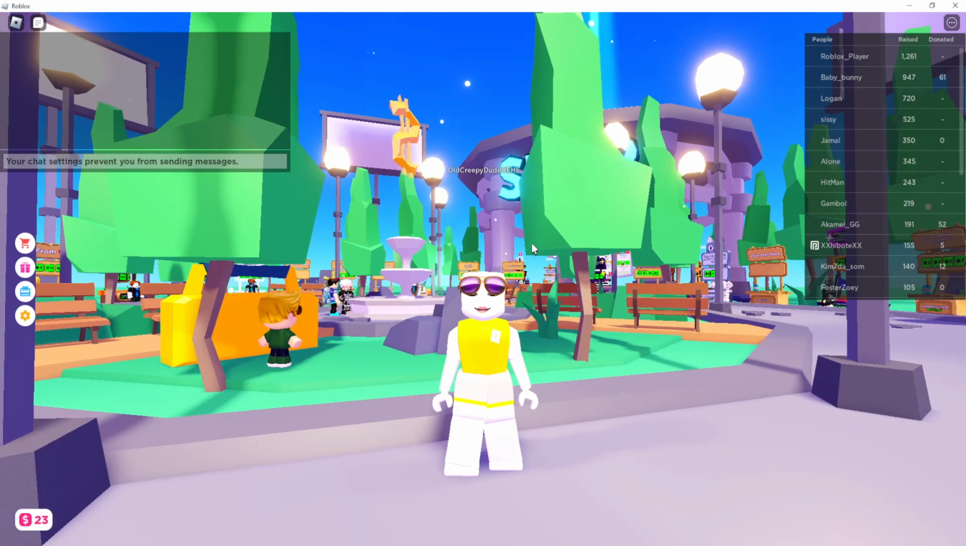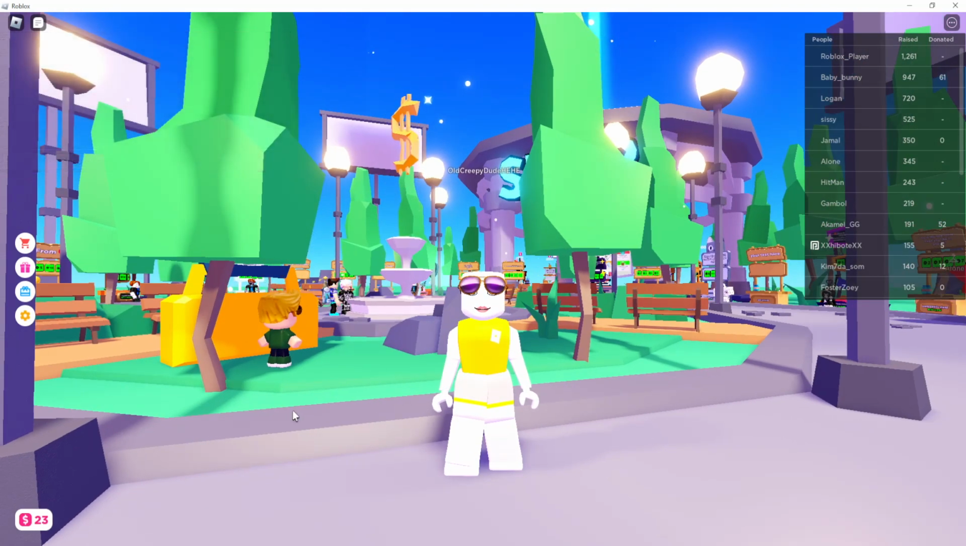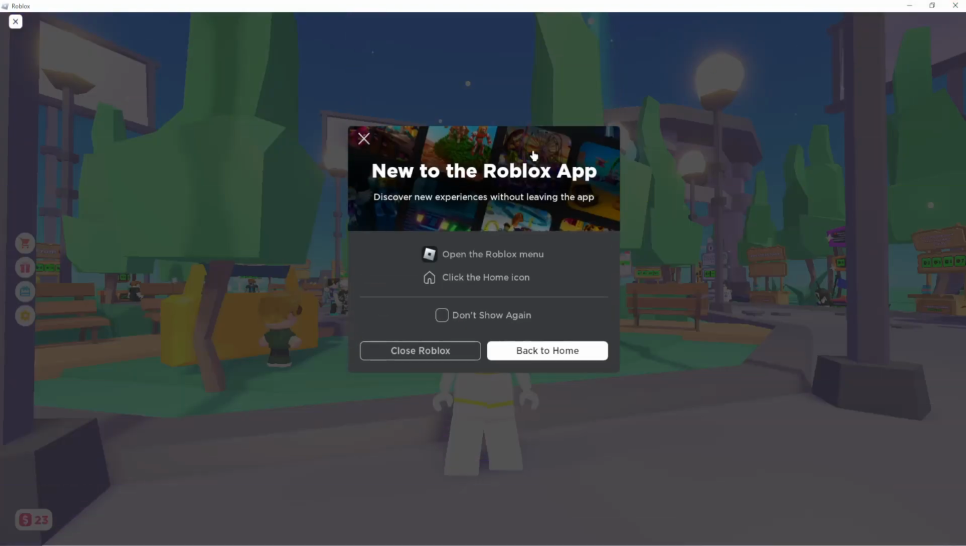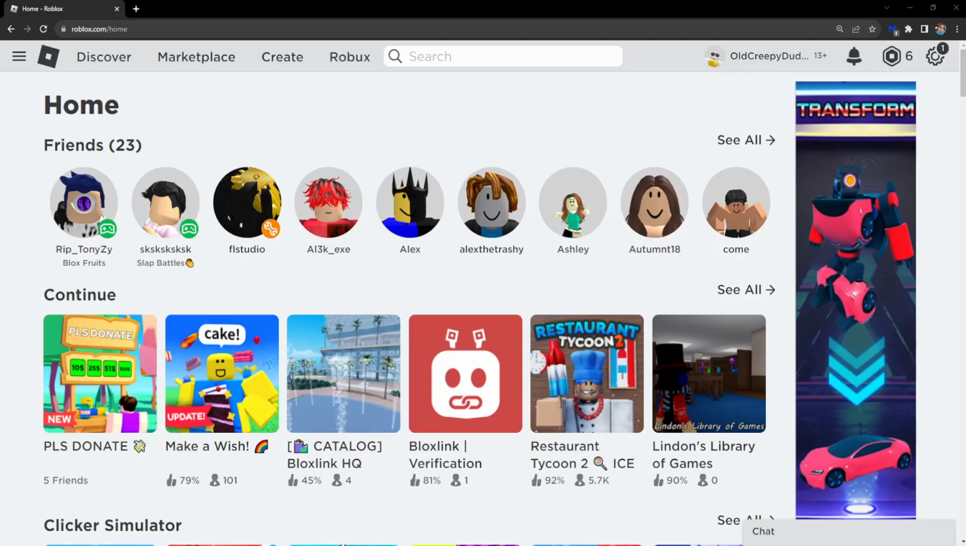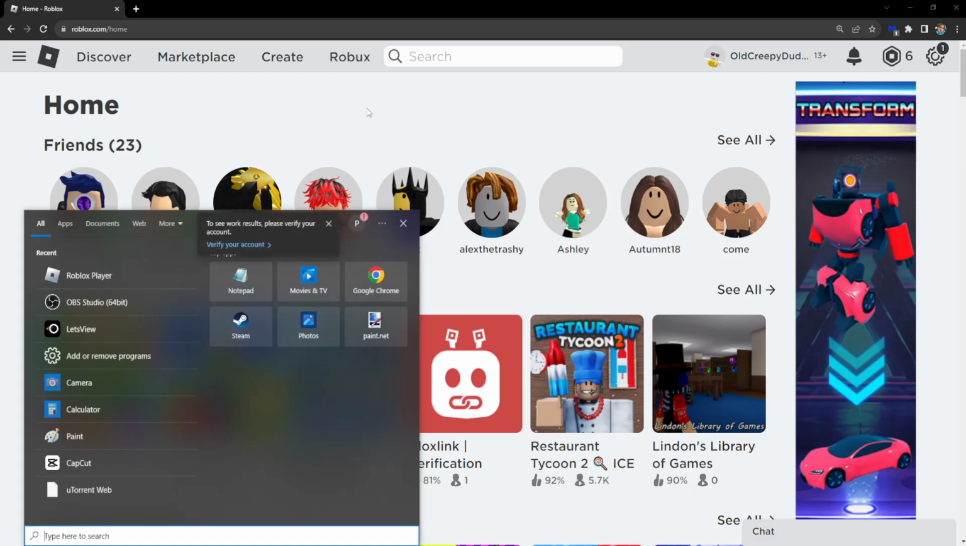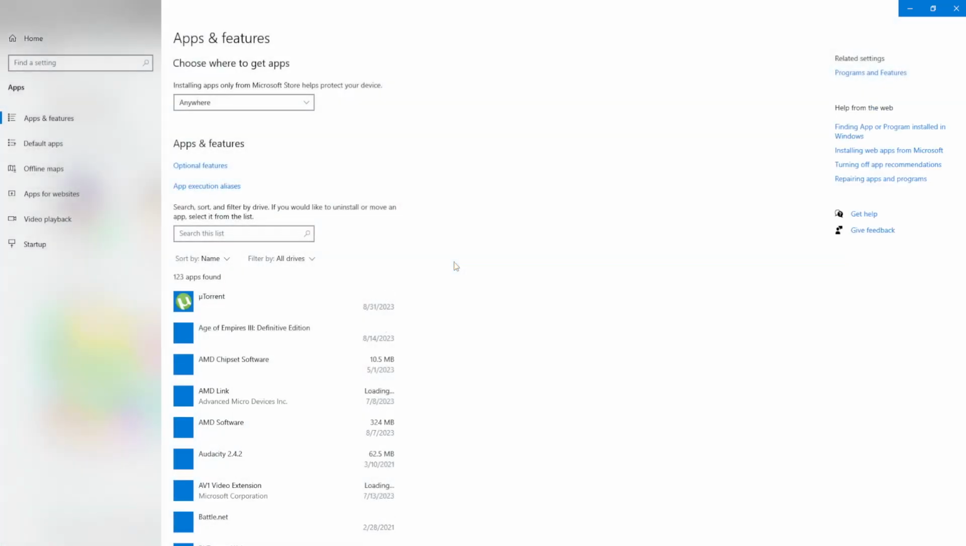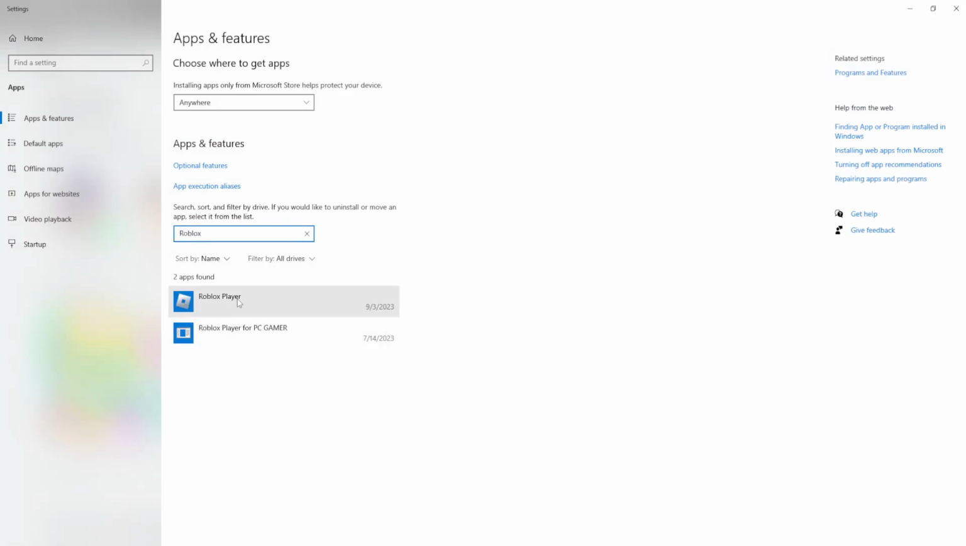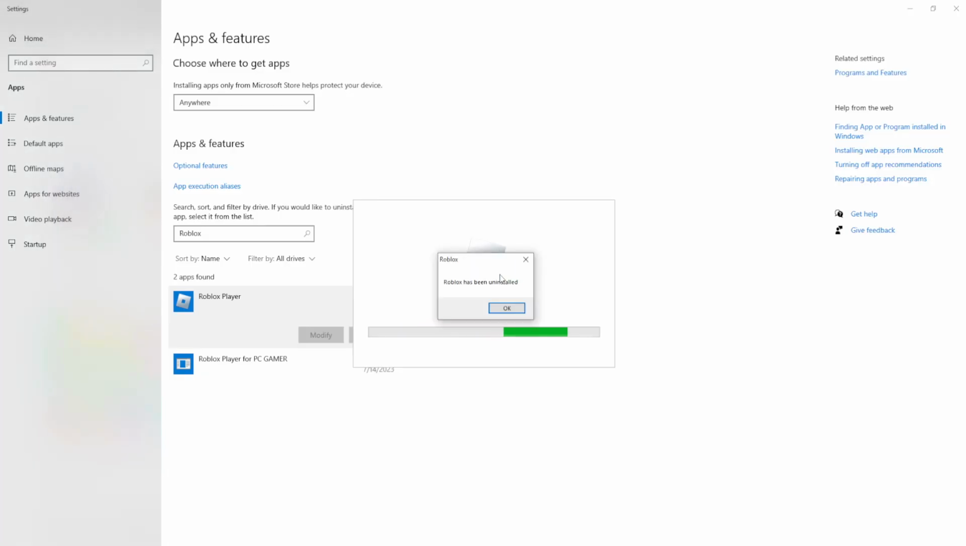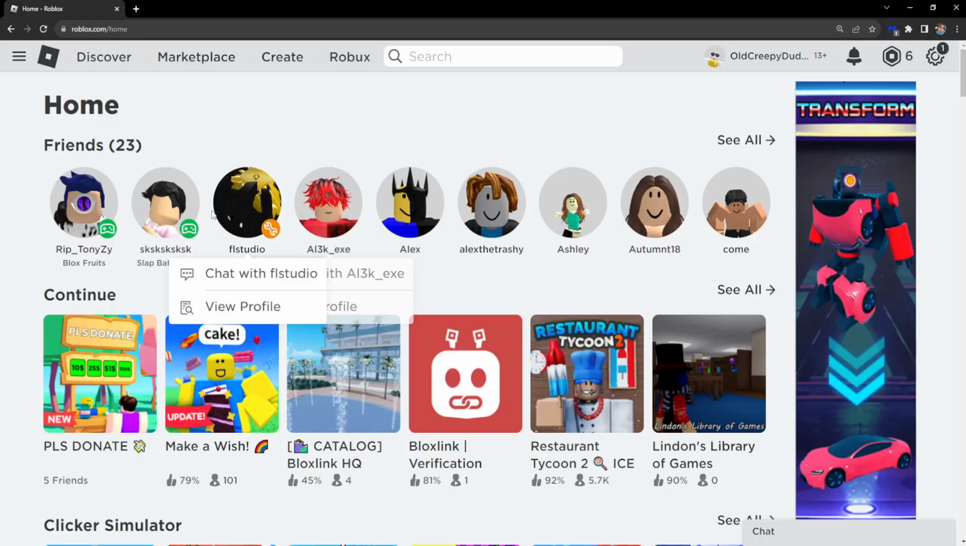Now, if this doesn't fix your crashing issue, the next thing you can try to do is just simply exit out of Roblox. Open up your computer search and search for add or remove. And here, basically in the system settings, we want to uninstall Roblox. So search this list. We want to type Roblox, search for Roblox player, and just click on uninstall for any instances that you may have of Roblox. So it should say this, Roblox has been uninstalled. Click on OK and you can exit out of this.